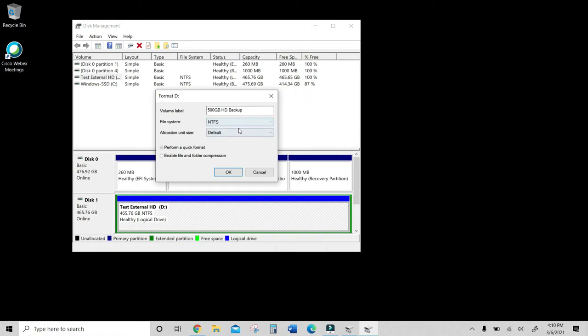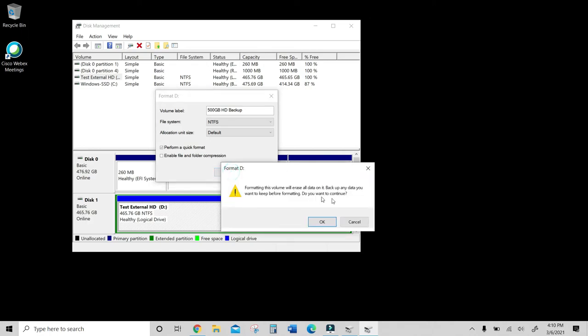But for the sake of this video, I'm going to use NTFS, and allocation unit size is going to be default. And I'm just going to go ahead and do a quick format. So it's whichever you prefer. Quick format is really quick, hence the name. And if you do uncheck the little check mark here, it's going to perform a regular standard format, which does take some time. So I'm going to go ahead and do a quick format really quick here.